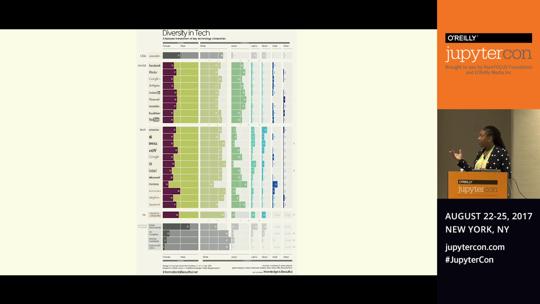So this figure, and I'm so sorry, all the slides are online, so hopefully you'll be able to download them. It didn't stretch properly, but this is a figure from a company out of the UK called Information is Beautiful, and you've probably seen this figure too. It looked at the top tech and social media companies and the breakdown of their employees. And this is obviously in the United States.